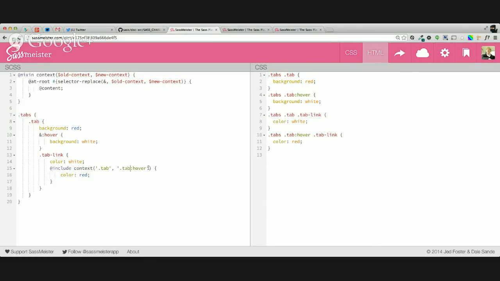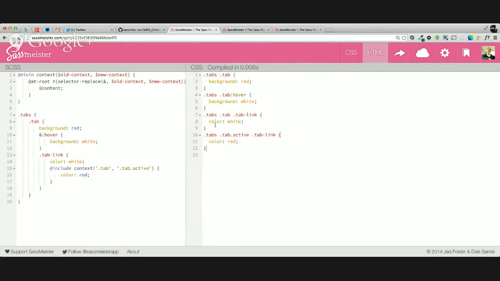So if I don't want that to be tab hover, maybe we're using some JavaScript to actually just do like tab active or something like that. You can see that that changes to tab active. So we've got our tab link is color white, and our tab active is red. So this is a great way to make a really simple function that wraps a little uglier function in something that's a little more usable.